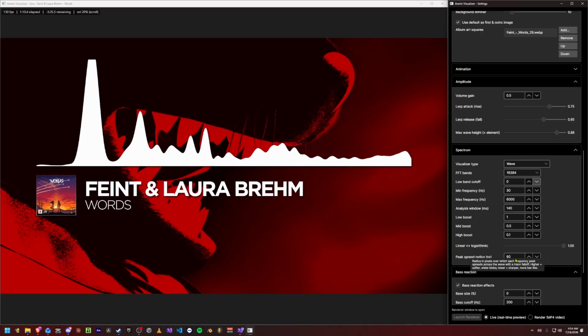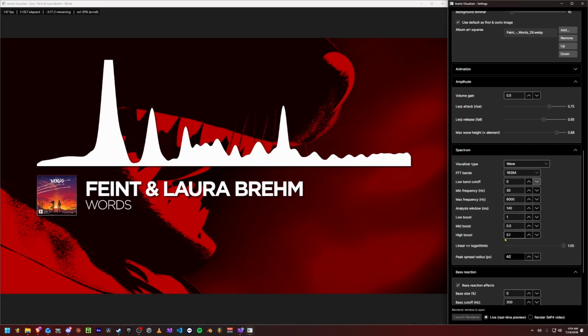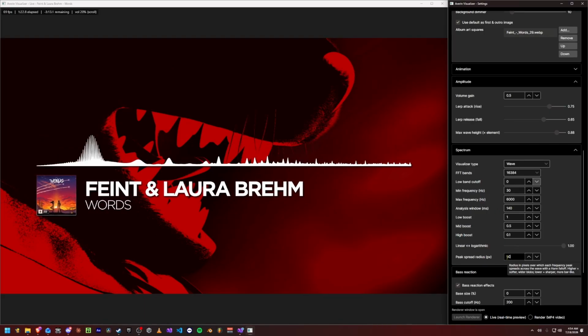I can change how big the peaks are. I can change this to 0, and we can get a heavy sharp curve, or I can set it to 60, which is what it was at, or I can set it to something like 500, and now the wave is so big that it breaks it.